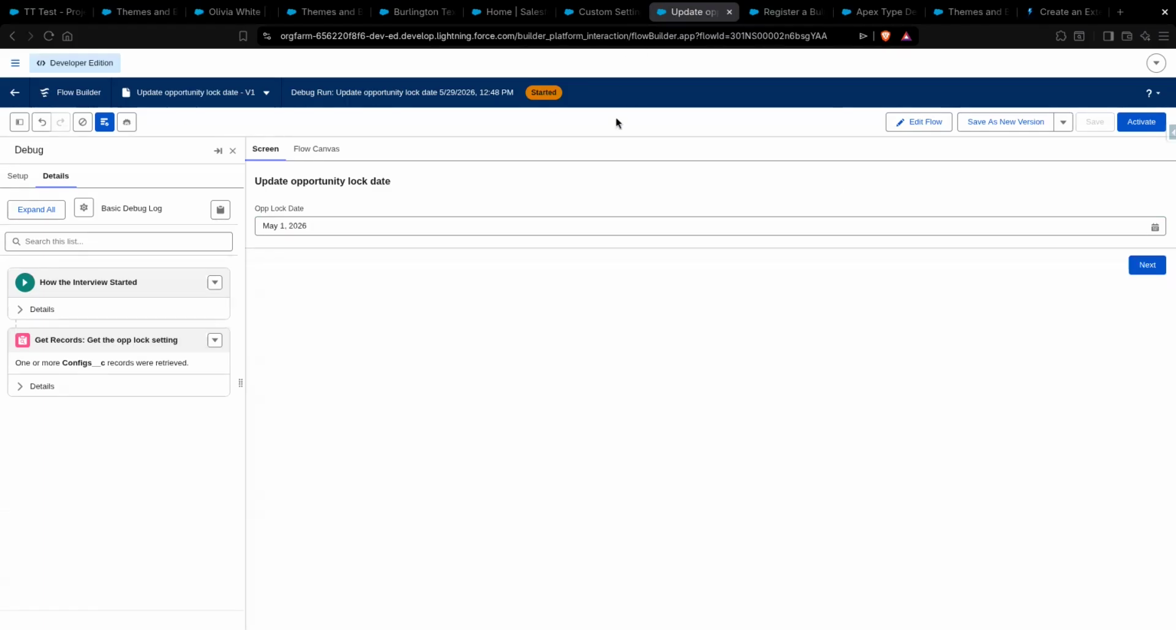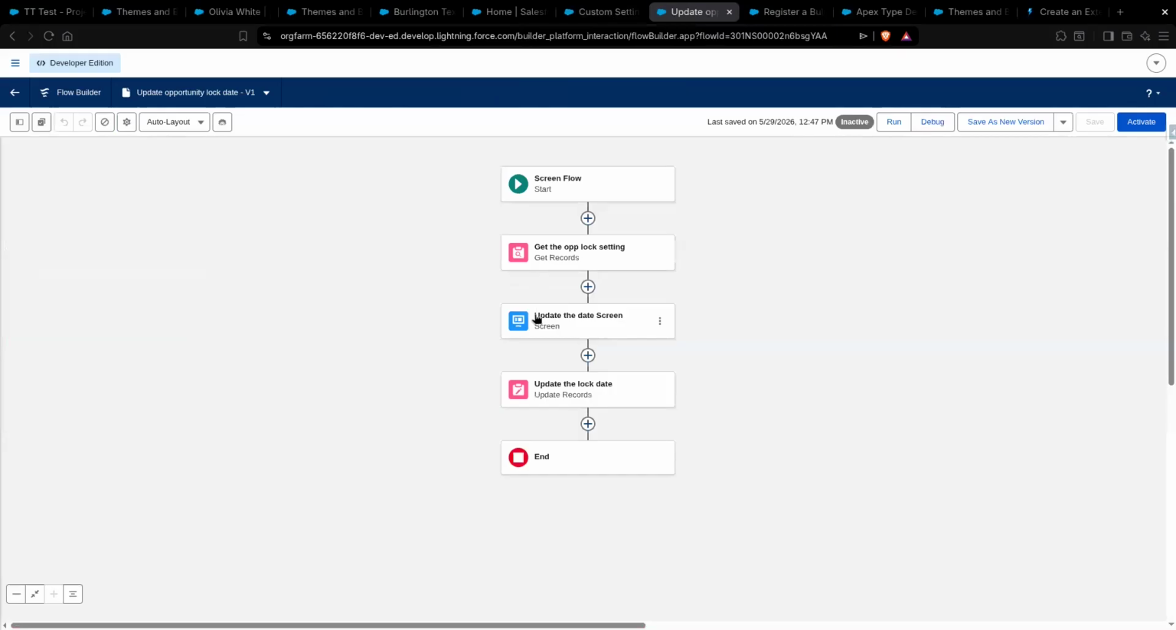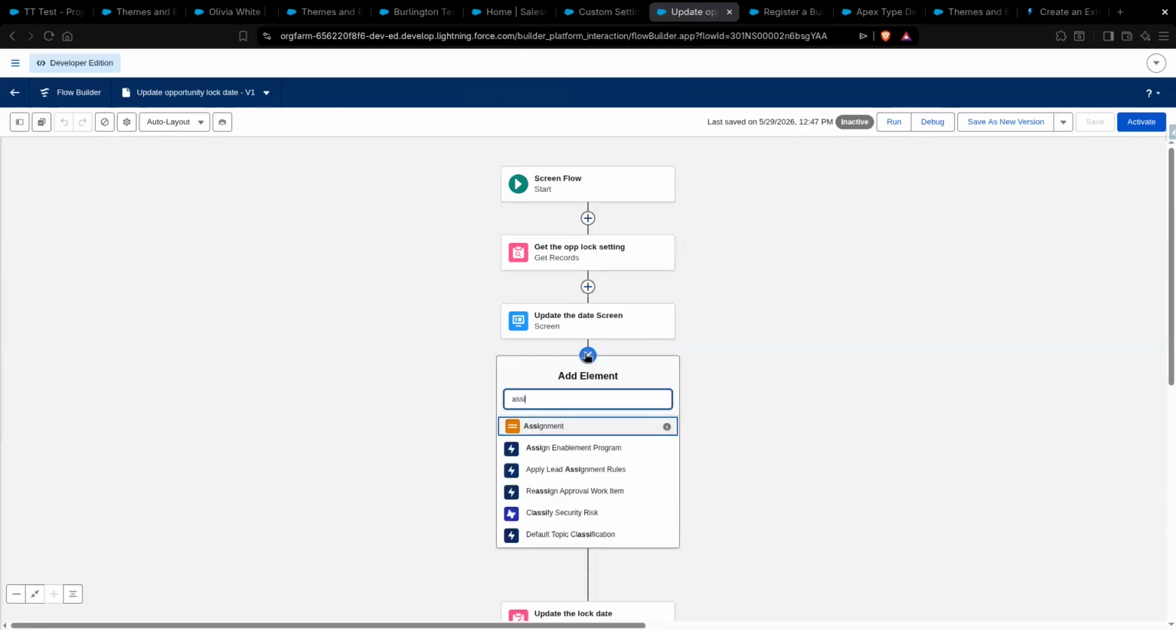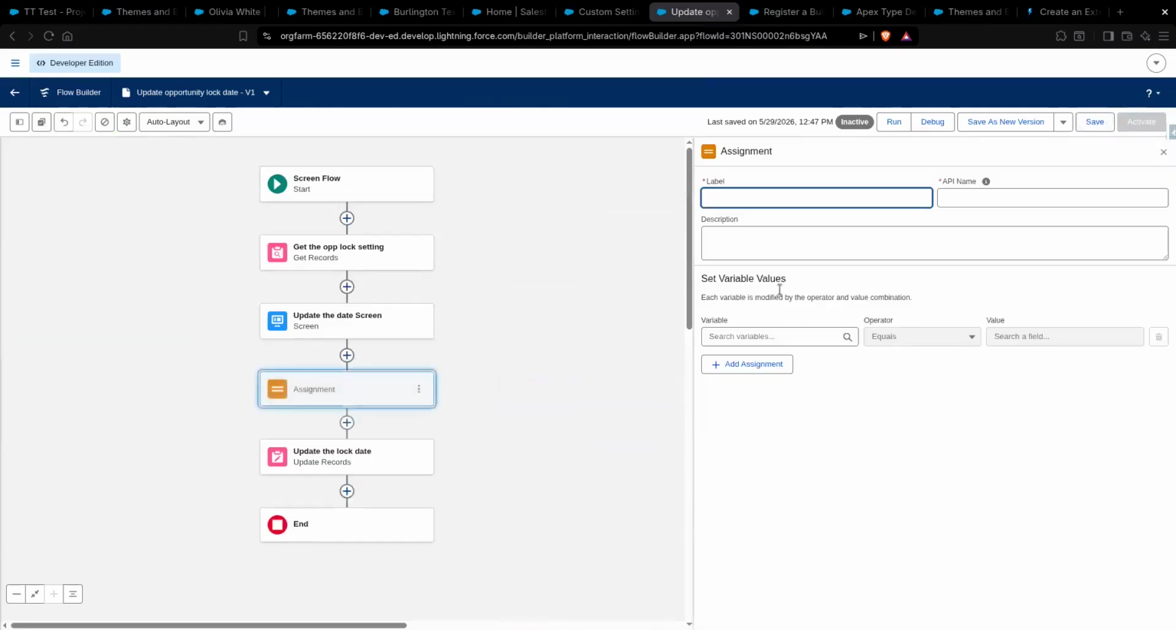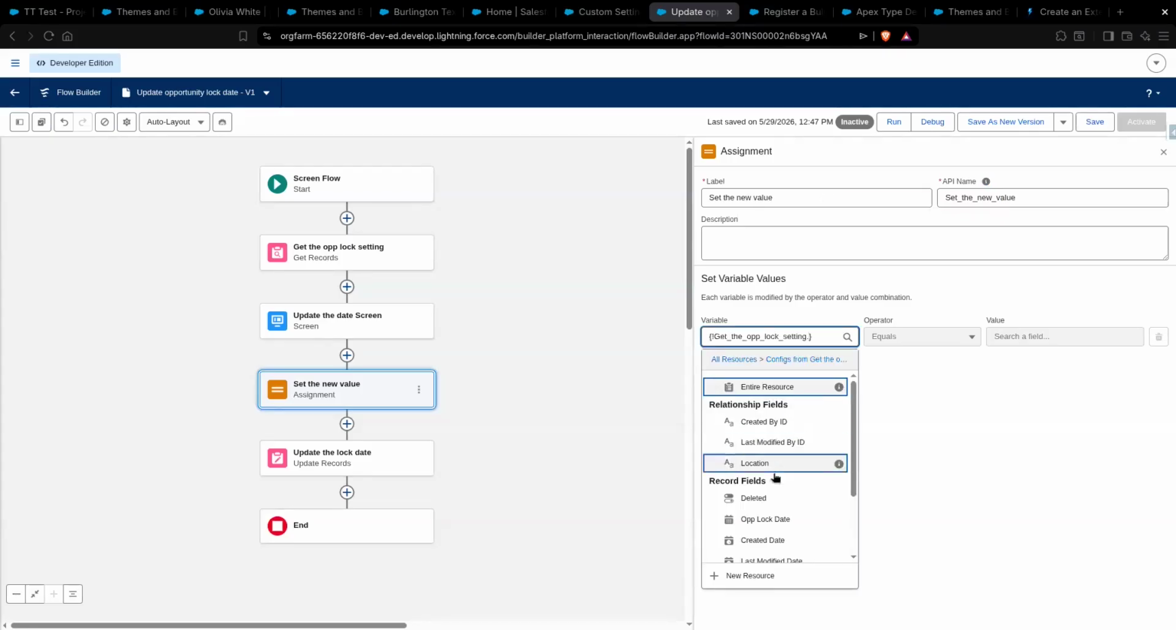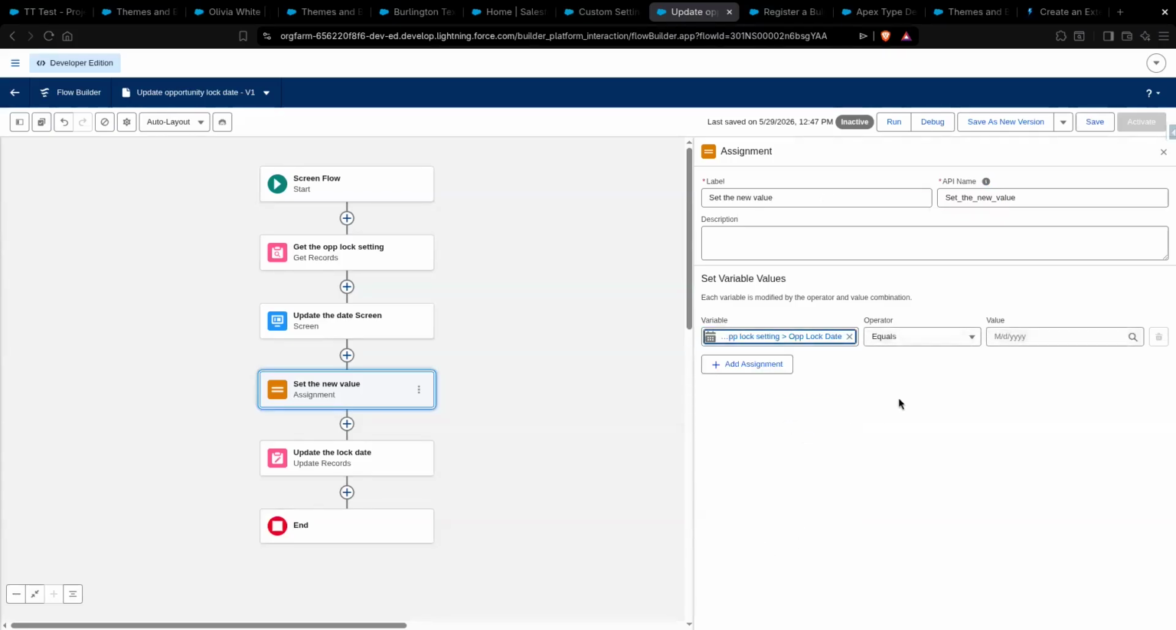Yeah. And I think this goes back to your point. It didn't actually update, but I think there's a good reason for that. If I go to edit flow right now, I just have a field on the screen and I never actually updated the actual record. So I'm going to do assignment, set the new value. We're going to say this config dot block date is equal to whatever lock date we have on the screen. So that was the key piece that was missing there.